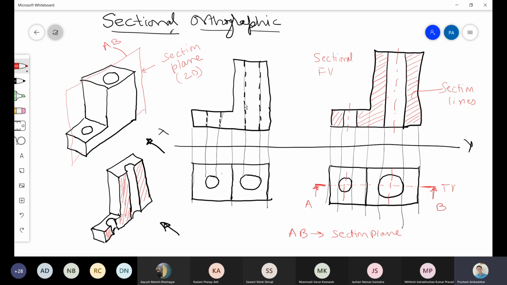Also, you do not have to draw this 1, 2, 3, 4. You just have to draw either this or this, depending on the question. If it is an orthographic question, you have to draw only this. If it is a sectional question, you have to draw only this. This I have shown for the purpose of understanding कि orthographic ऐसे दिखता है और फिर sectional ऐसे दिखता है.